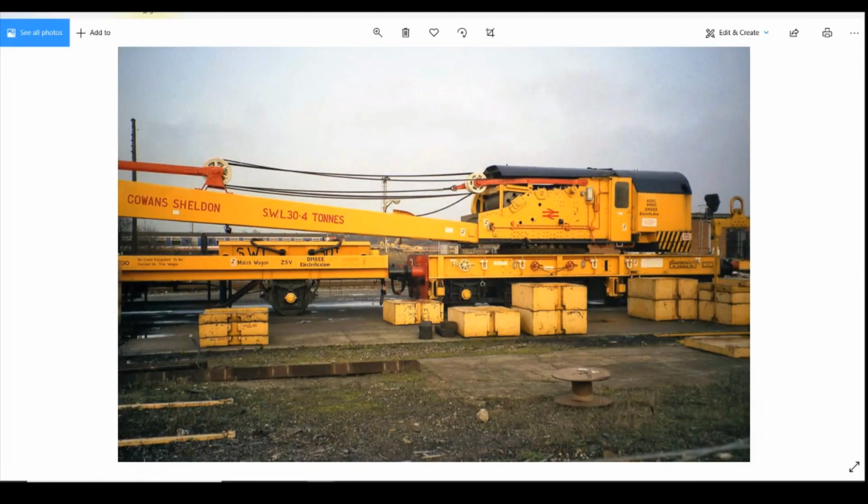Hello, welcome to the first episode in the series on drawing this Cowan Sheldon 30t crane on my channel, 3D Drawing P-Model Railways. In today's lesson, what we're going to be looking to do is to set up Fusion ready to have all the parts that we're going to need for the crane.